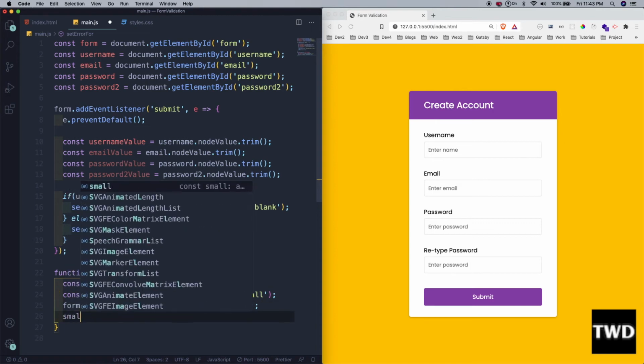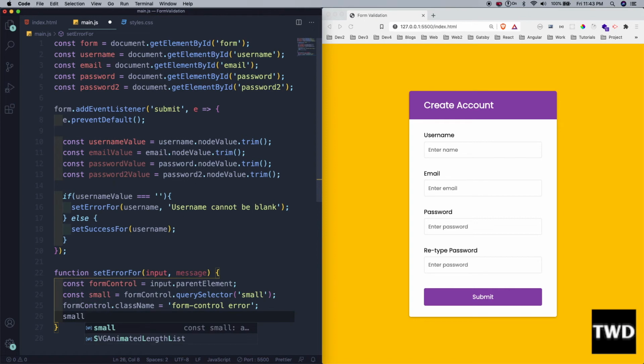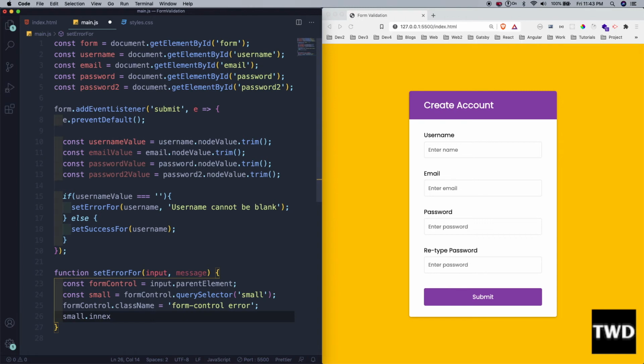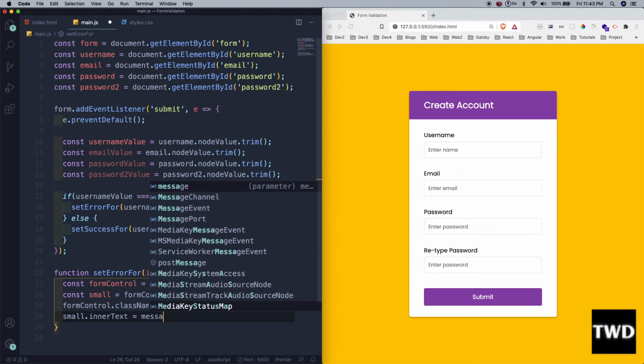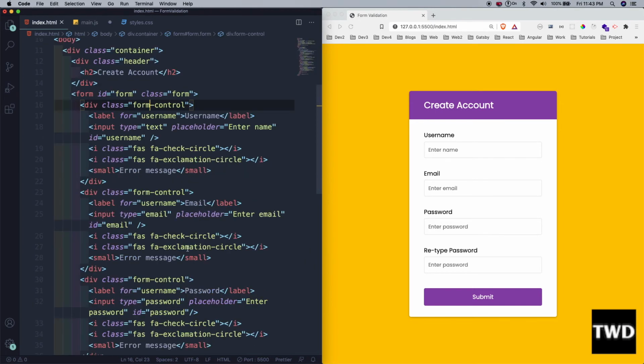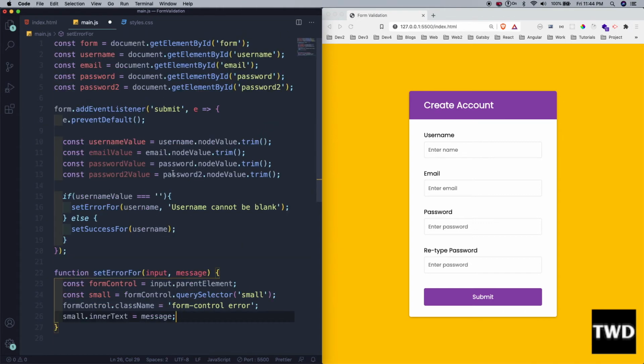As I have told, this small, we are choosing it for a reason. small.innerText. See, by default also we have an innerText. We are choosing this tag actually. By default, an error message is there. So we are going to change it to username cannot be blank.